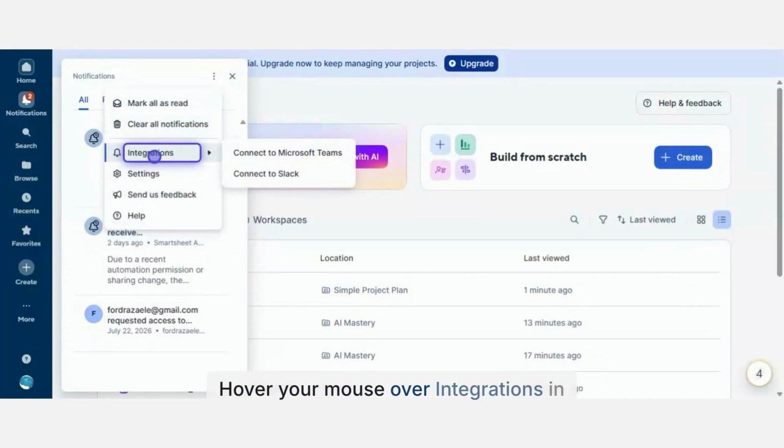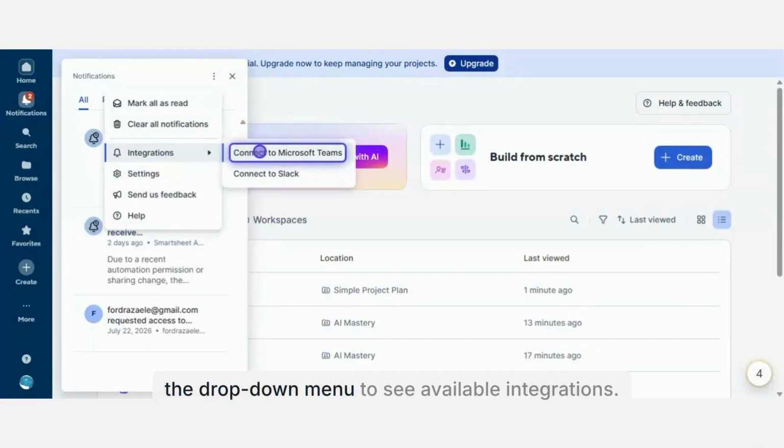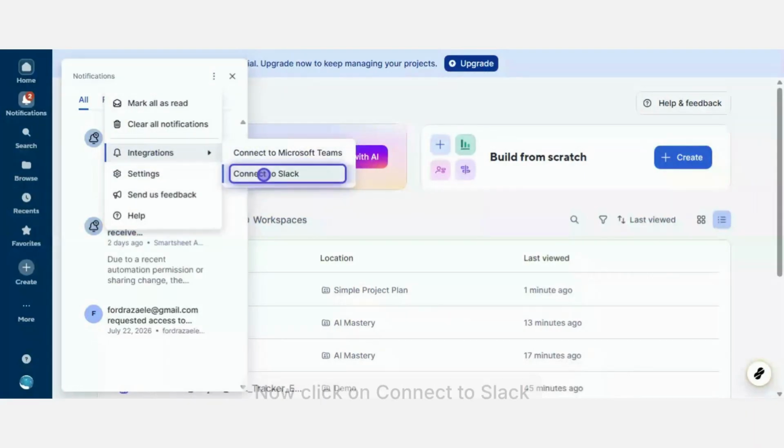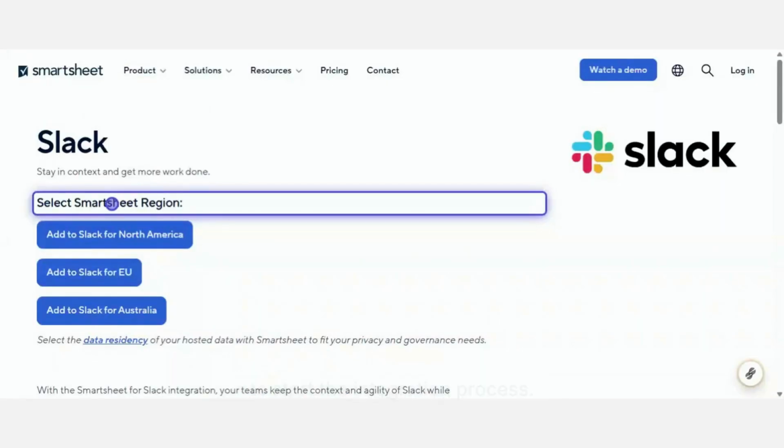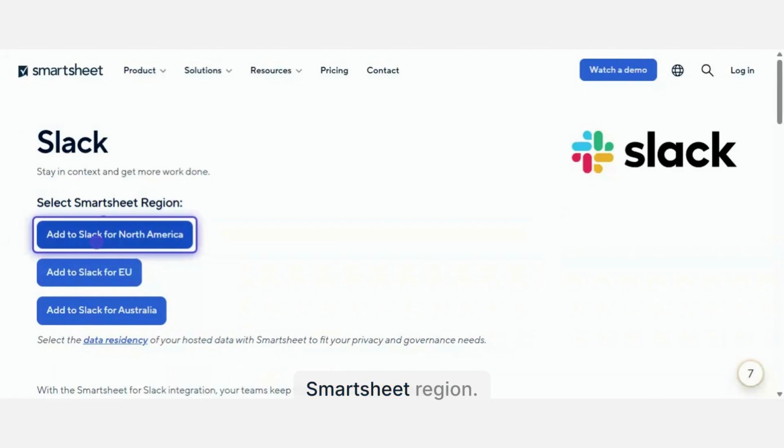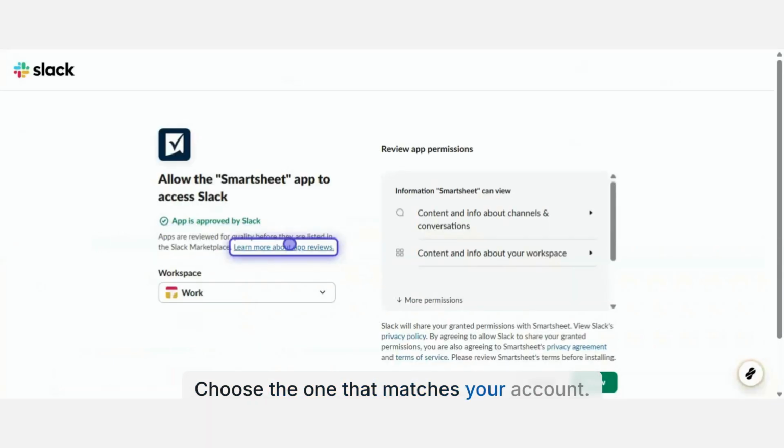Hover your mouse over Integrations in the drop-down menu to see available integrations. Now click on Connect to Slack to start the integration process. You'll be prompted to select your Smartsheet region. Choose the one that matches your account.